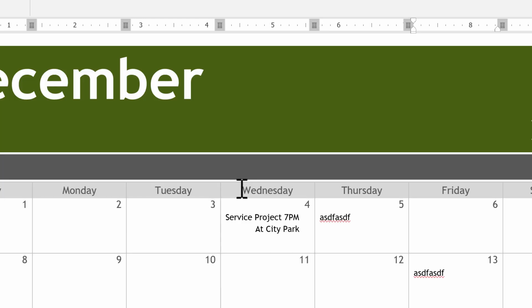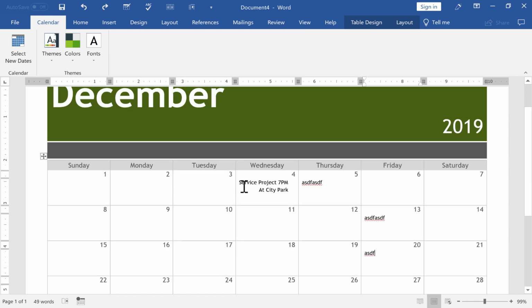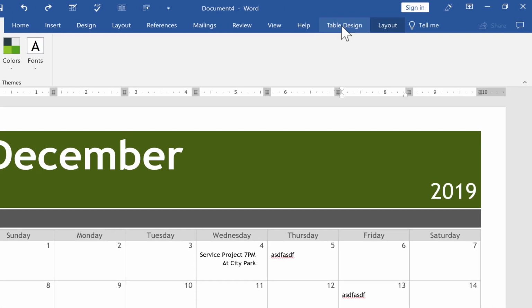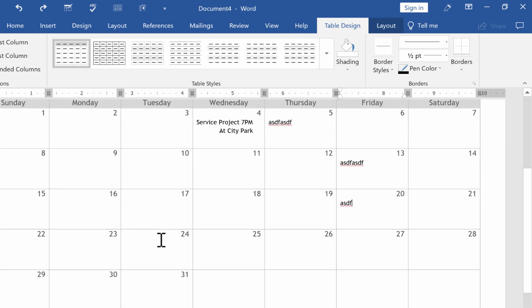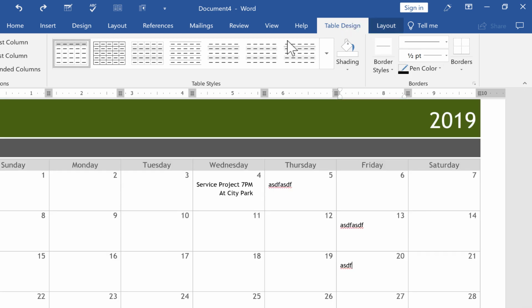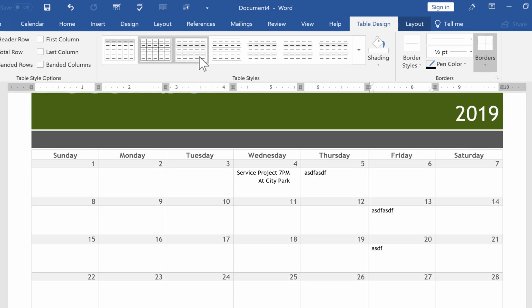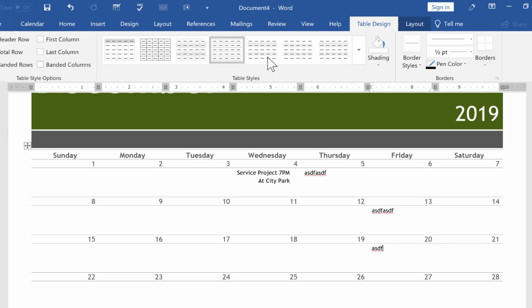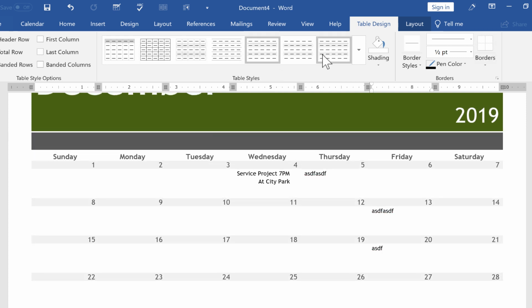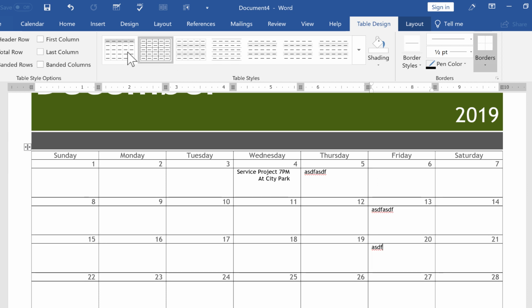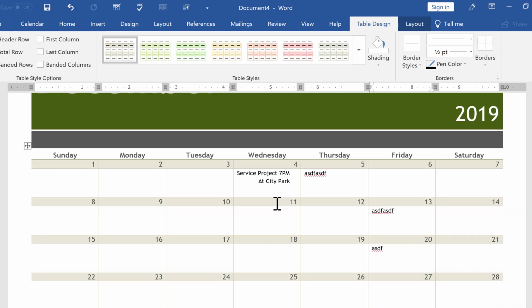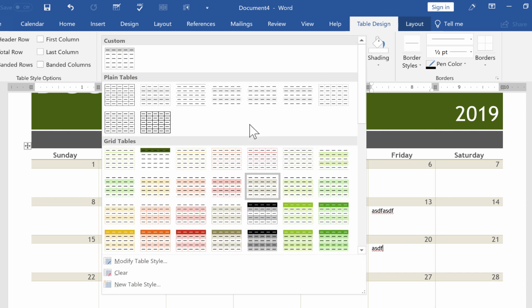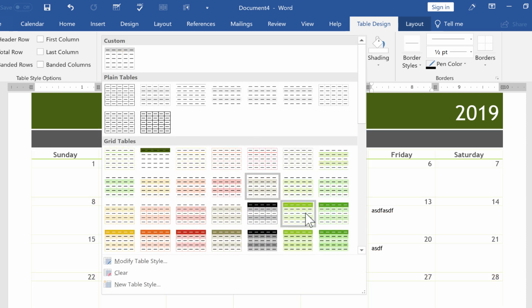One other thing you might want to look at before printing this calendar is here in the upper right corner, there is a table design tab and you can click there. Because we're dealing with a table here, you can click on table design and make some changes to the calendar. And some of these will change it pretty dramatically. Others are kind of subtle changes. But that is an option to change the way that the calendar shows up. And a lot of the best options are down here, grid tables.